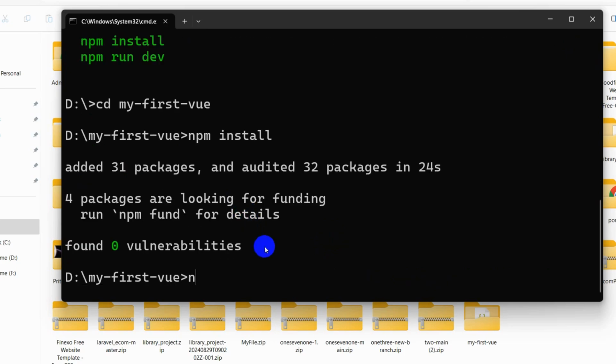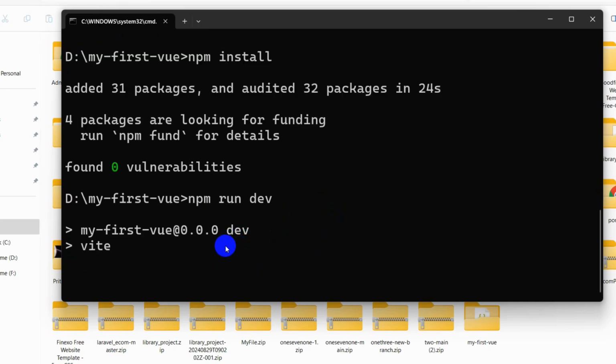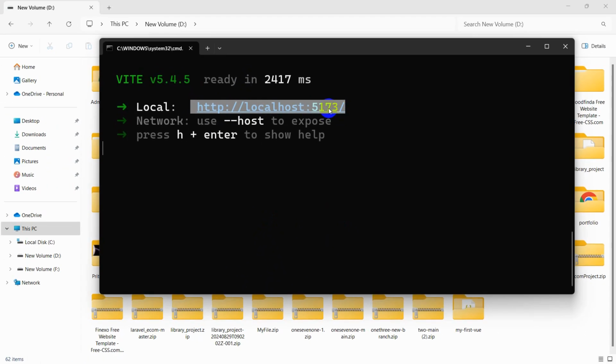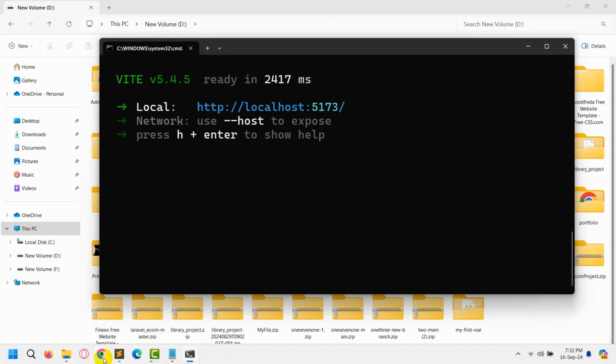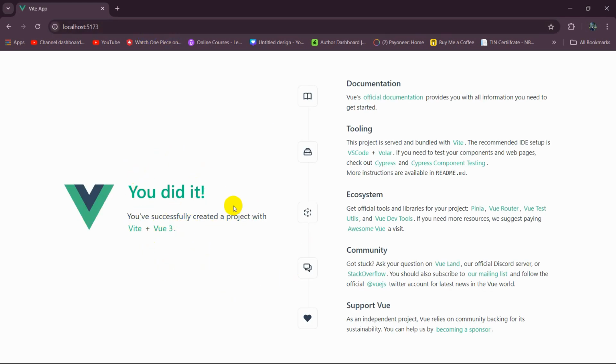There you can see npm install is complete. So we need to say here npm run dev, press Enter. This will run our project and this will give us an address. I'm just going to copy this, then I'll go to my browser, paste it here and press Enter, and there you can see this is our Vue app.